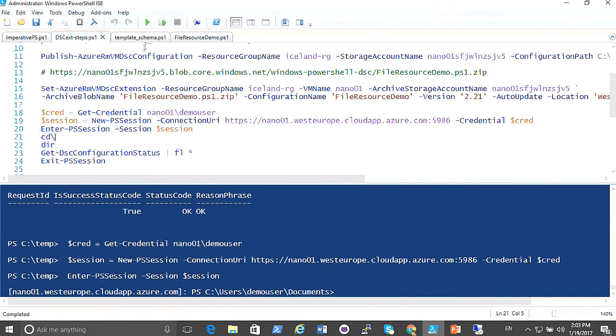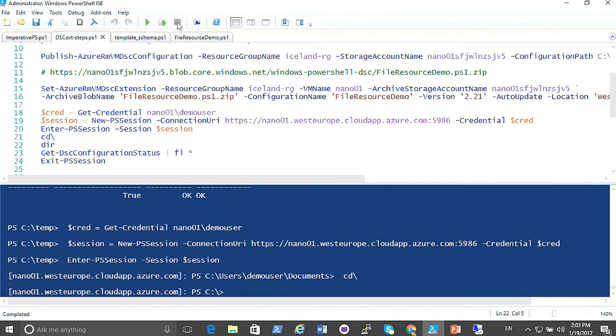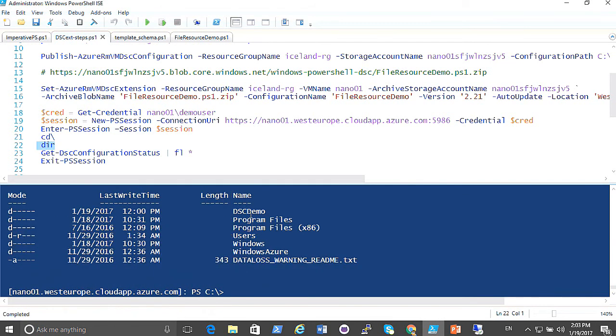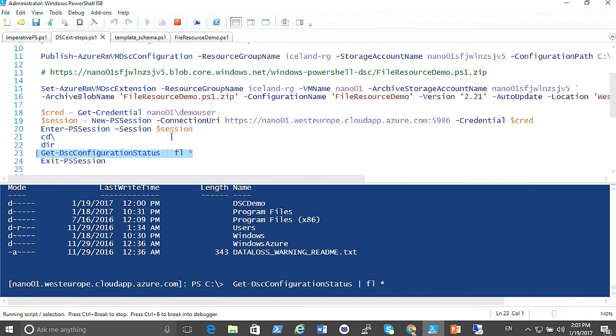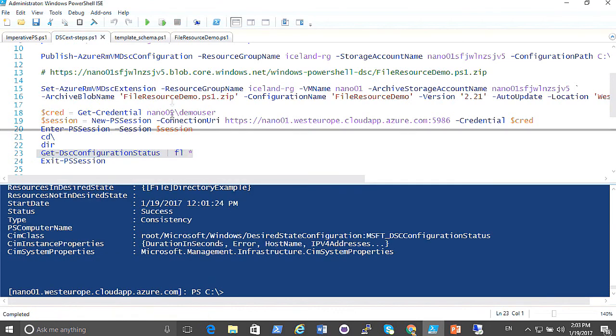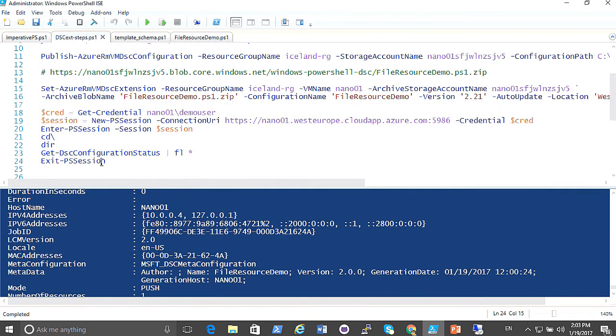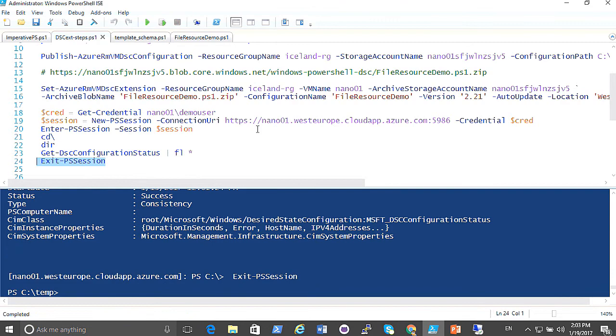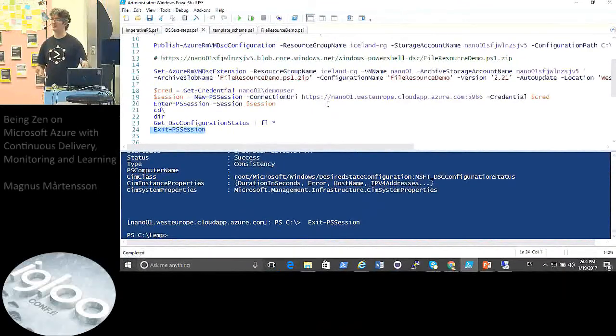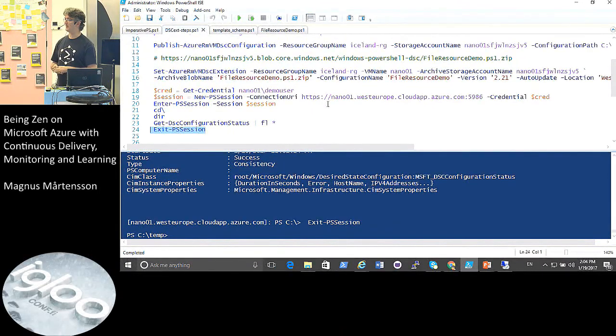Enter PS session. I go here, and then if I look there, you can see that I have the DSC demo folder, thanks to all that stuff. There is also the Get-DscConfigurationStatus cmdlet. When you pipe it to Format-List with a star, you get the output that gives you more details about the resource that you actually applied to your machine. And your experience with the Nano server in the ARM template is actually the same as this one. If you did the same steps, you will get the same result there.